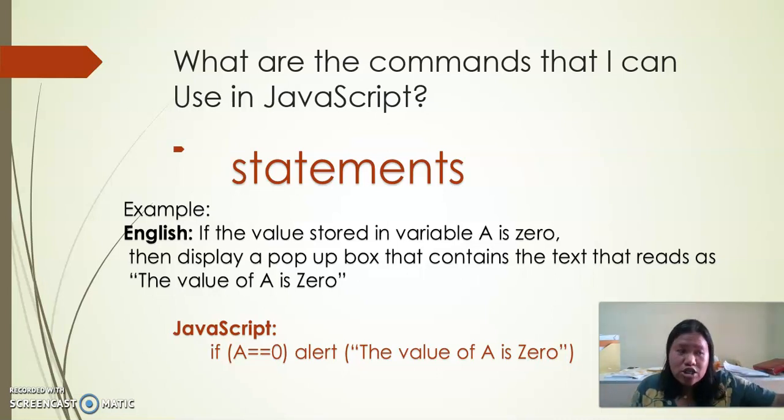If, that is the function, if a, the variable name, is equal to 0. When you have two equal signs, it means is equal to, okay? If a is equal to 0, then what will happen? Display a pop-up box. In JavaScript, the pop-up box is called alert. Then you go with alert, parenthesis, do not forget the double quotation, and then the statement: the value of a is 0. As simple as that, okay?